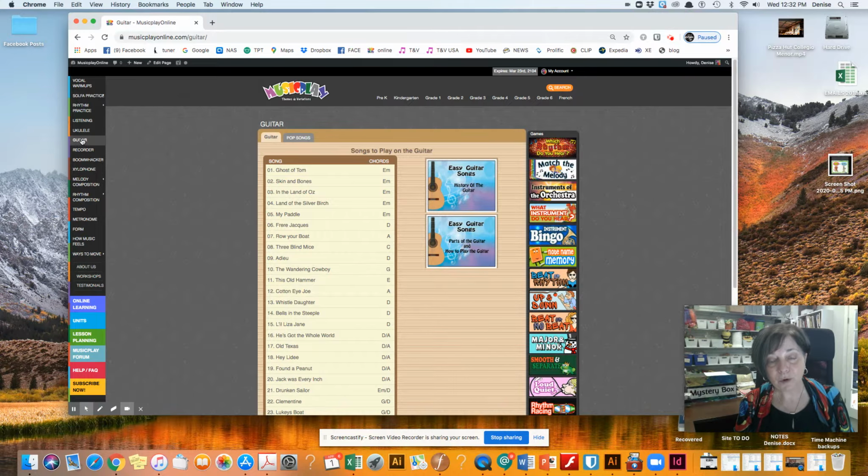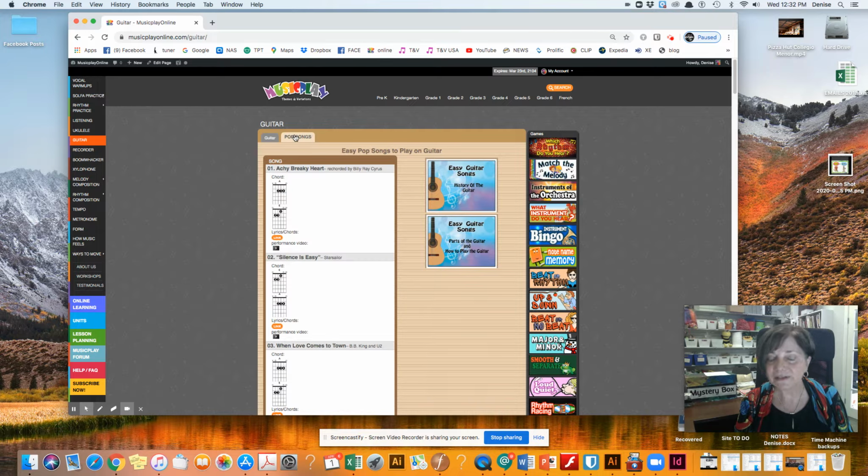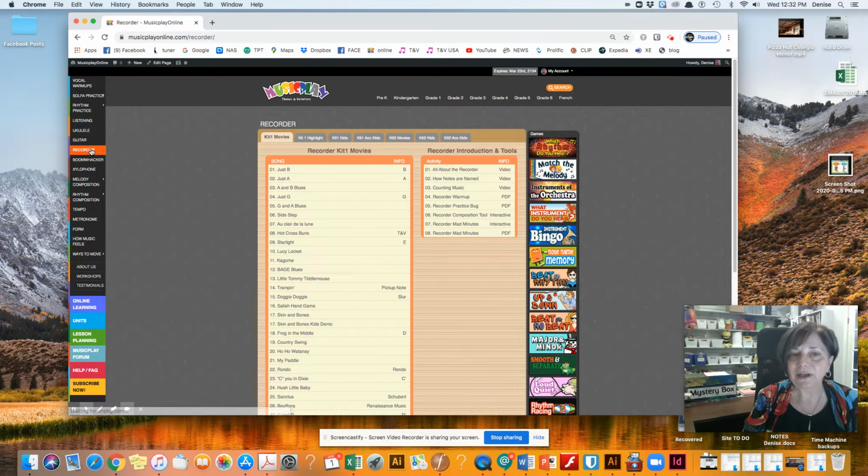And probably more families have a guitar at home than a ukulele at home. 1-chord songs, and then links to pop songs. Great project for you if you don't play guitar now. The recorder section is really well done.